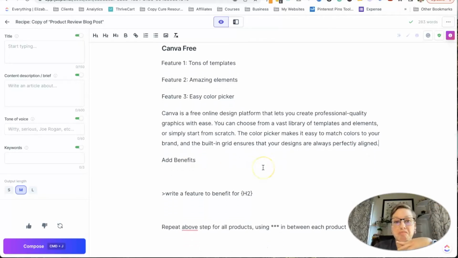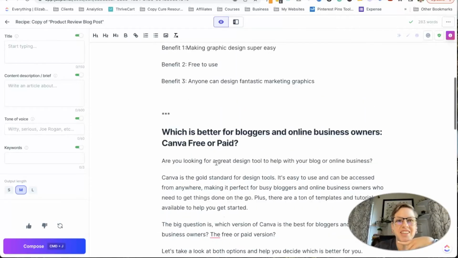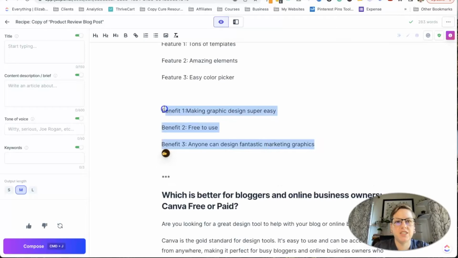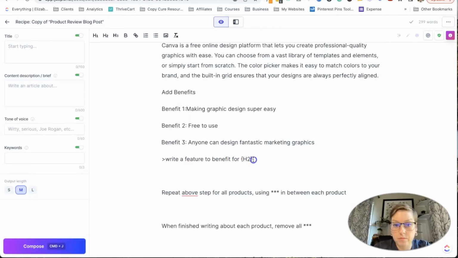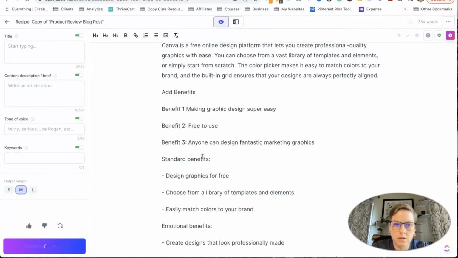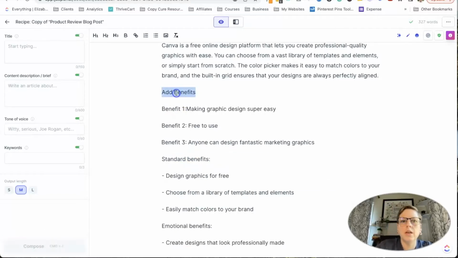And that's actually pretty good. I actually really like that. All right, so let's do this. Oh, that is not giving me what I want.